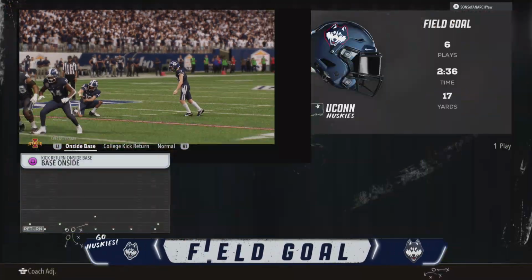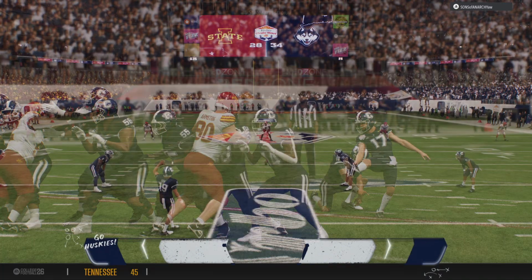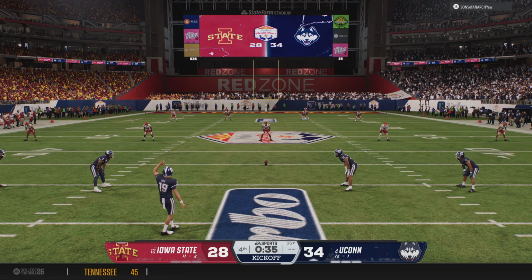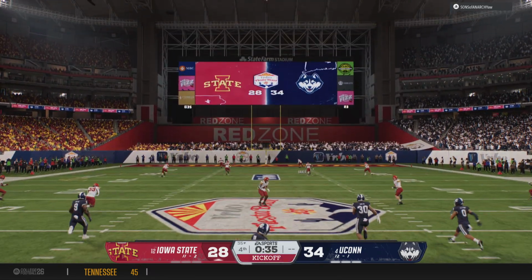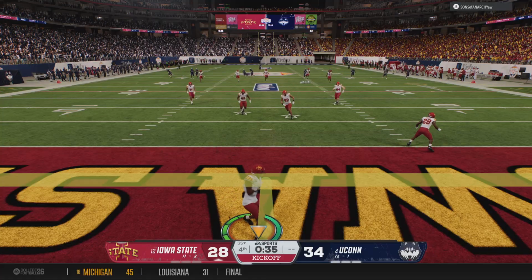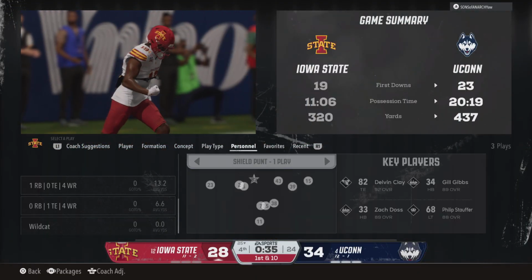Oh, and he knocks it right through. Oh, Chris, it's a nice kick here to polish off that drive with at least 3 points up on the board. 28. And he'll lead the kickoff right there to start from the 25.